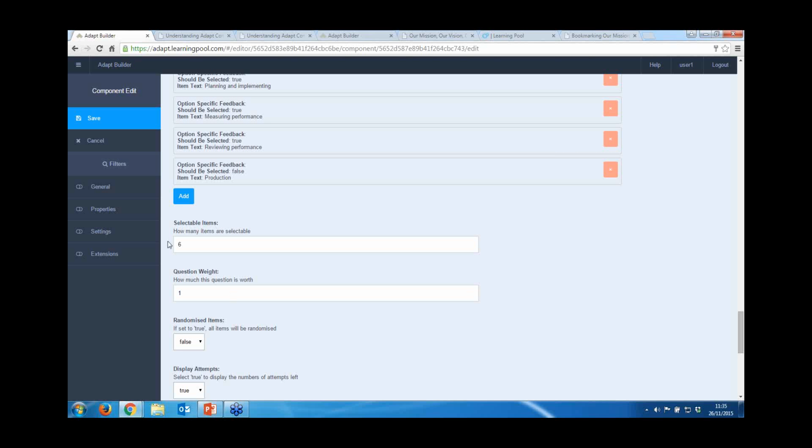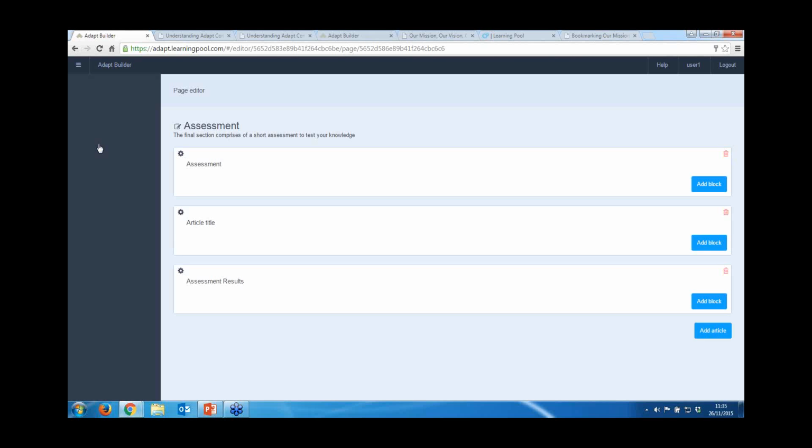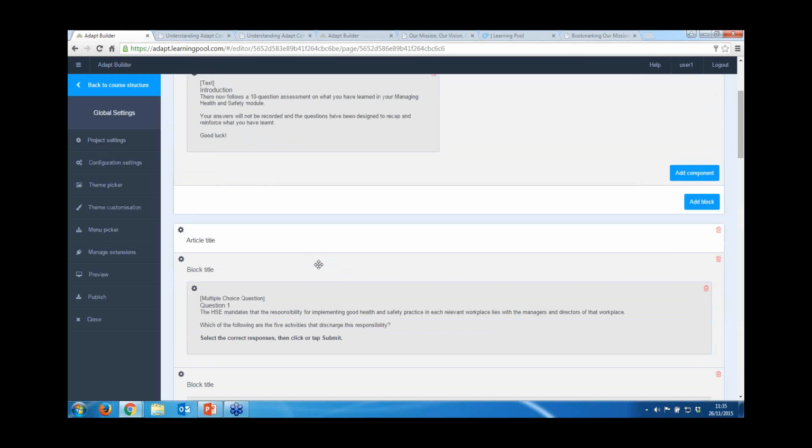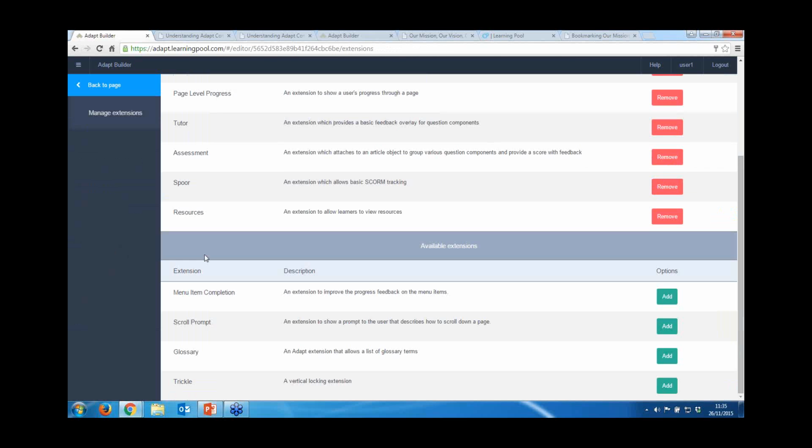maximum score will be. So when you are setting up your question components as well, you'll notice that we have 10 questions here, all contained within one article. It is a requirement that your assessment is contained within one article. In order for the actual extension to aggregate the score, it has to have it on that article. So once you have all your questions set up, all you need to do is go to Manage Extensions, where, as you can see, we have the assessment extension added, but all you need to do is click on Add from Available Extensions, and then it will come up to the Enabled Extensions.